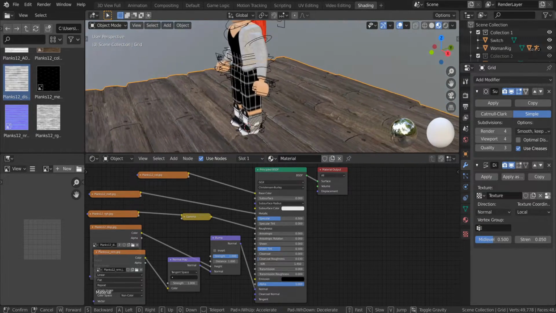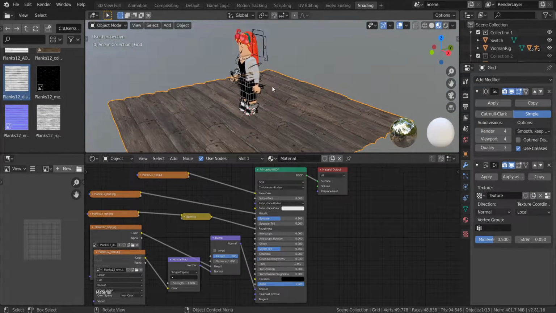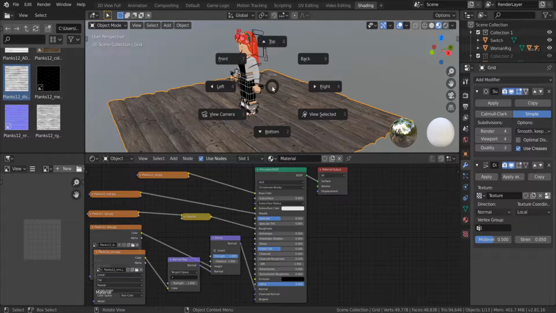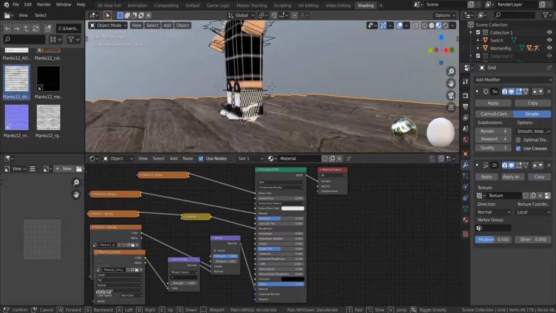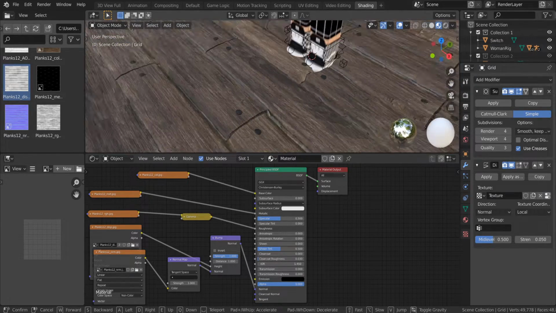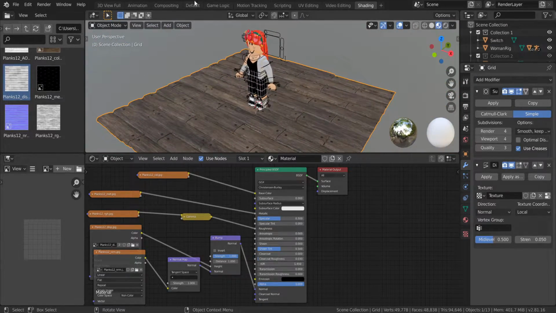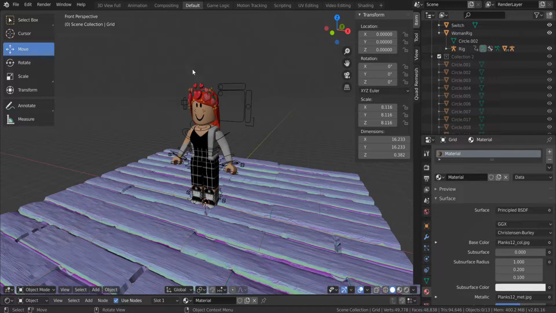Like I said before, I cannot stress this enough. If you have not seen my PBR Textures tutorial, I show you guys how to make realistic textures just like this in Blender 2.8. Please be sure to check it out if you have not, because I give a very in-depth tutorial of how to do it. It is so easy. Just be sure to check it out.